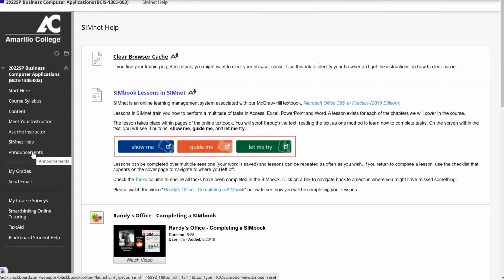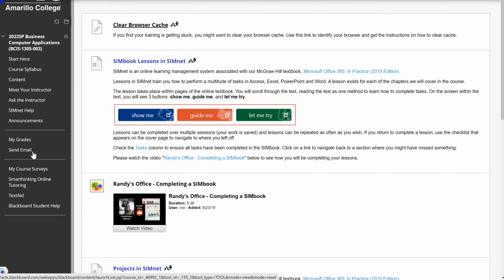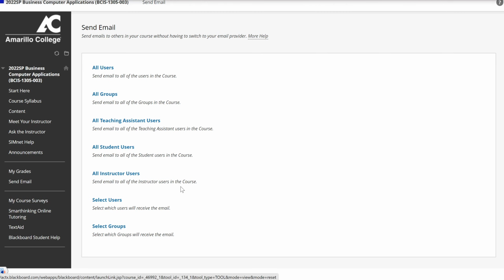Usually your instructor is going to be sending out announcements. So you want to be sure and check that announcements area. And then you've got an area here for your grades and sending email. If you want to send an email to your instructor, just hit that send email. And you can either hit here all instructor users, or you can go in to select users and find your instructor's email address. The rest of this you may or may not use throughout the semester.